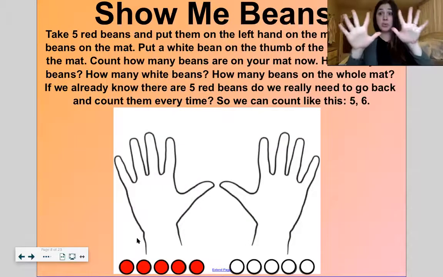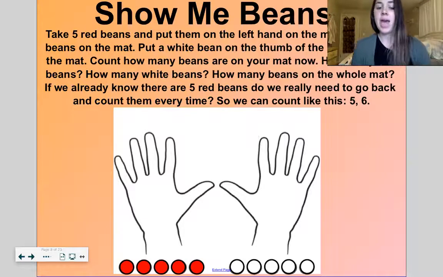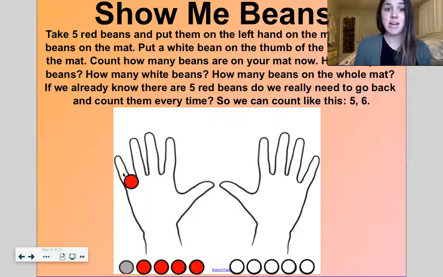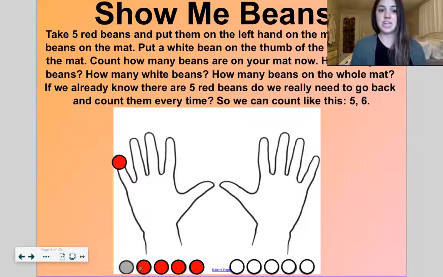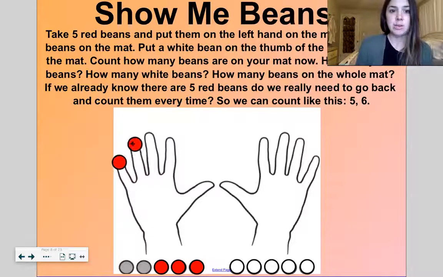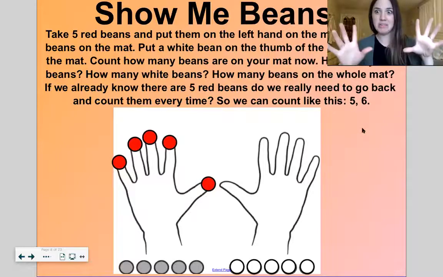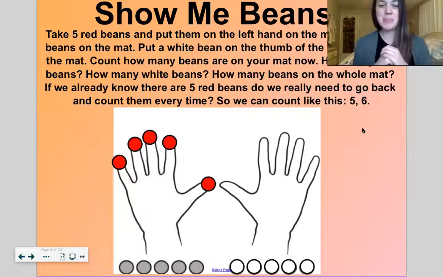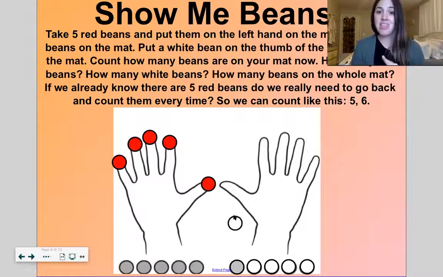So I see 2 hands right here. I'm going to put 5 of these red beans on the left hand, starting with the pinky. 1, 2, 3, 4, 5. They kind of look like they have olives on their hands or something, huh? Or like little cherry tomatoes. All right, now let's put a white dot on this thumb.